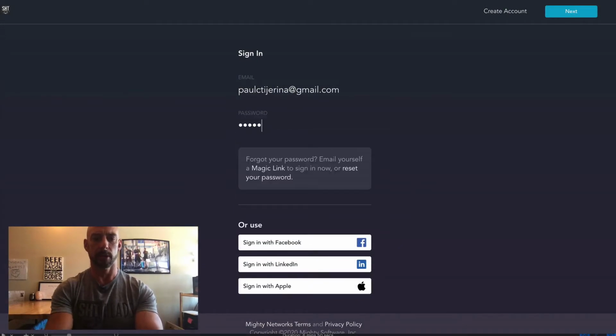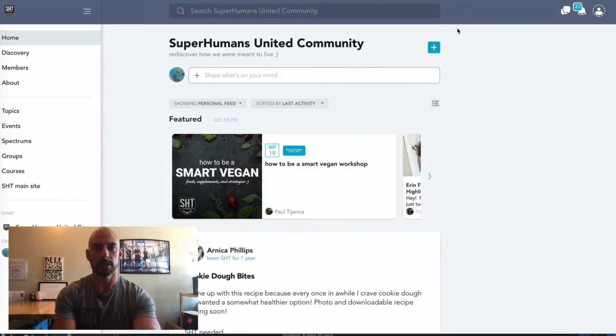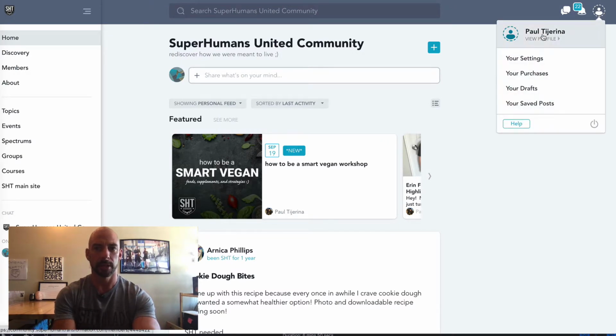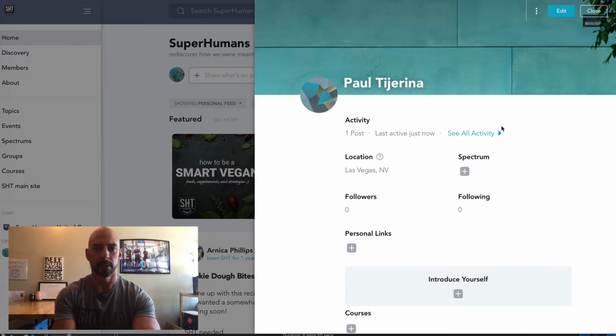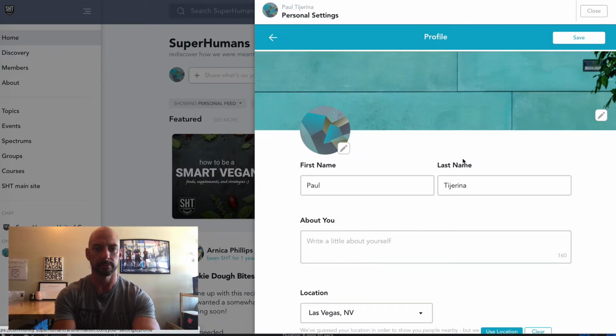So the first thing we're going to want to do is log in. You can do this from your phone or your PC. I'm going to show you from a PC. And once we are in the system, we're going to come up to our profile. We're going to click View Profile. And then anything that we edit in here is going to pull up the profile editor, if I'm not mistaken.